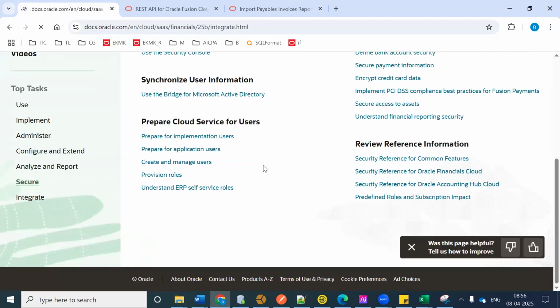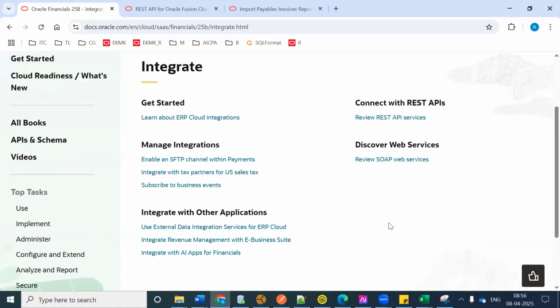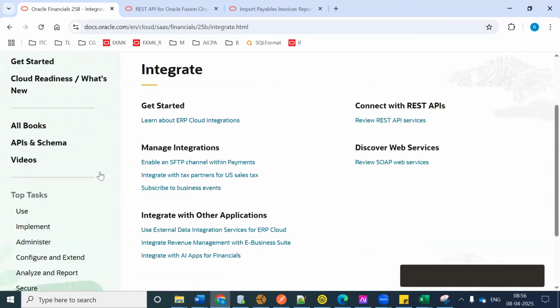This is integrate. Again, you may find APIs and schema, REST APIs, web services, followed by how to subscribe to business events, enable an SFTP channel within payments. So this is your payment process request. Whenever a payment file is generated for the suppliers to perform the payments, right, this file will be transferred to your third-party server. For that, how to perform the setup steps, you may find the transmission configuration setups here. So this is about docs.